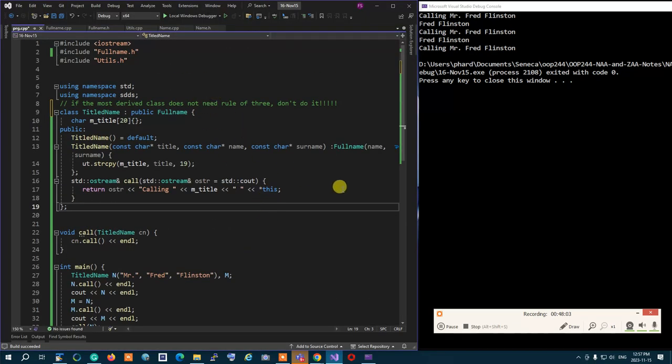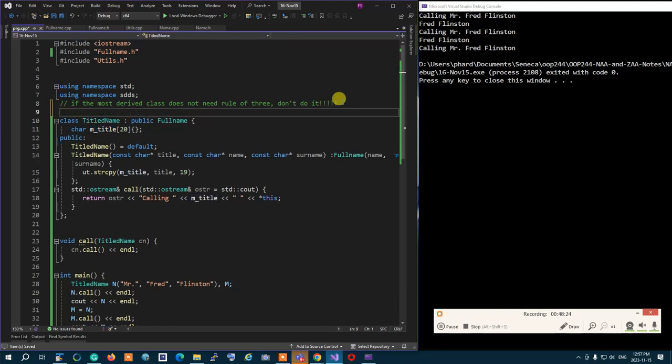So now that we have done this, here comes your challenge. What you need to do to learn this properly: you see this titled name that I have over here? Make this title dynamic so it becomes a dynamic thing. It needs resources. Apply the rule of three for it and see if you can actually do it properly. So make this so as practice. Make mTitle DMA, and then create the rule of three. And you're done.